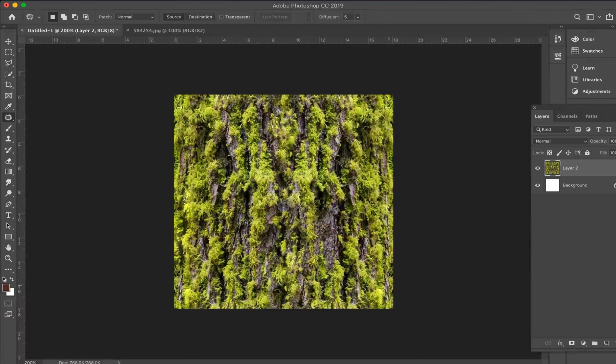Okay, and then same again here. Let's see, there we go. So okay, let's maybe pull this over to here. Okay, so you can see that works quite well. It doesn't look too mirrored.